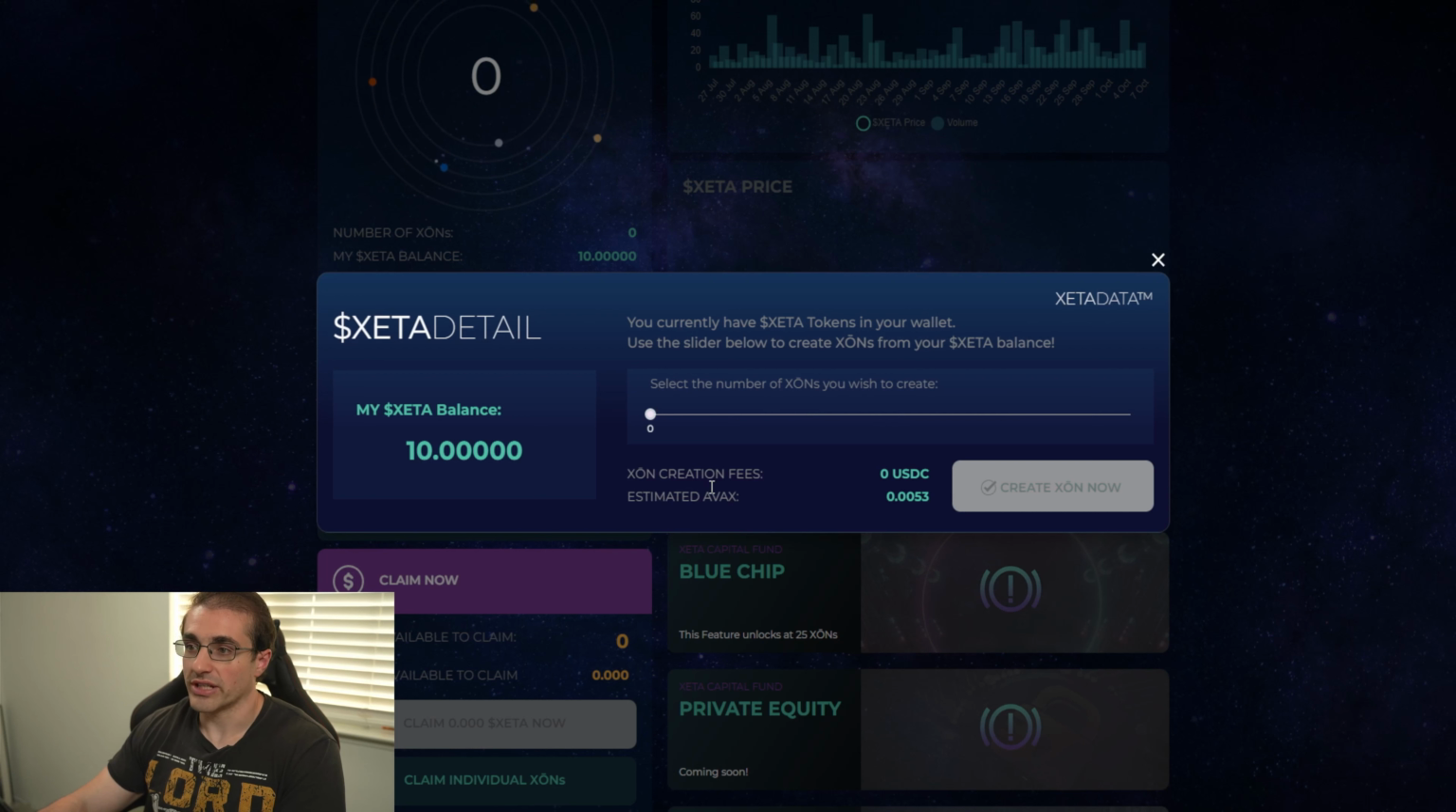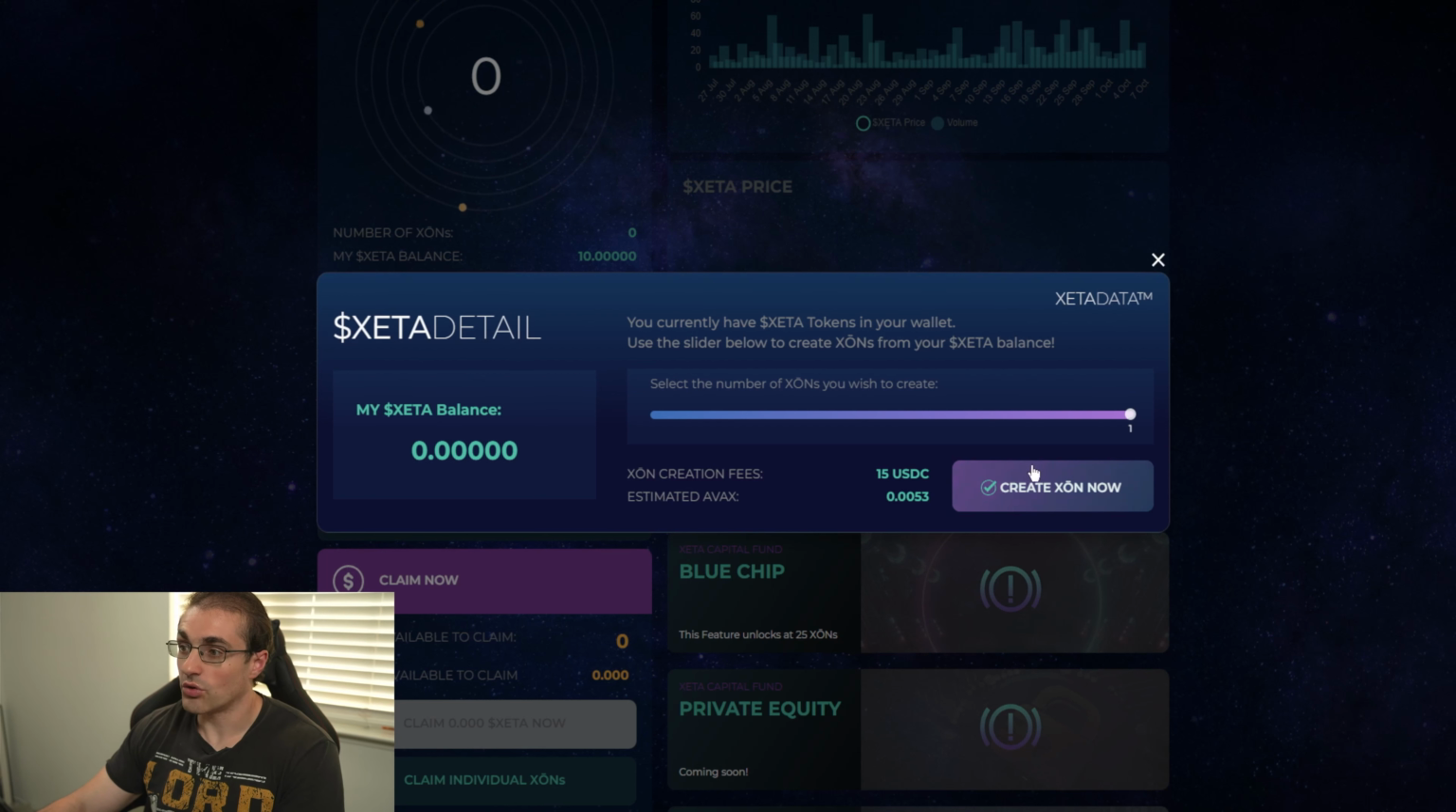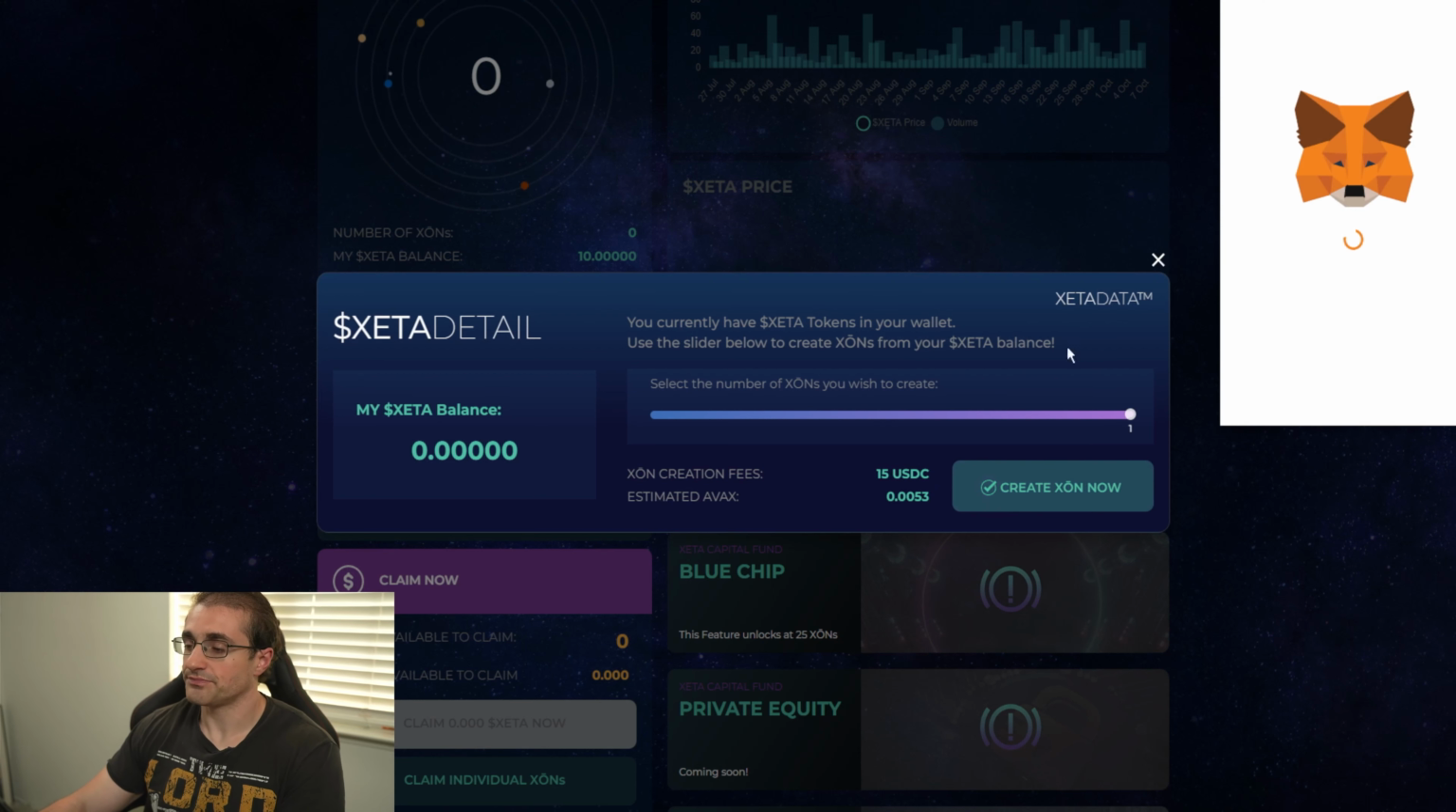So again, it will look like this. You just click above the 0 and drag it to the right. This button that says create zone now will appear. It will say your zone creation fees are 15 USDC. So go ahead and click create zone now.